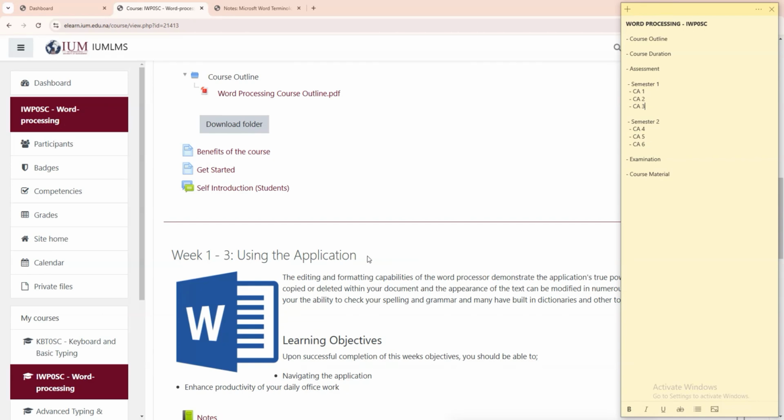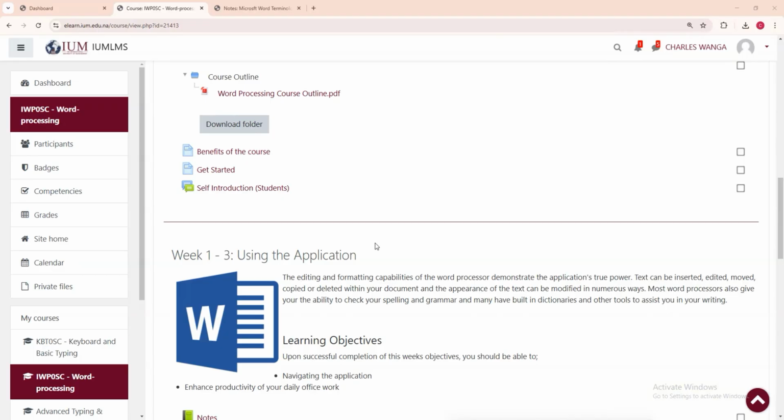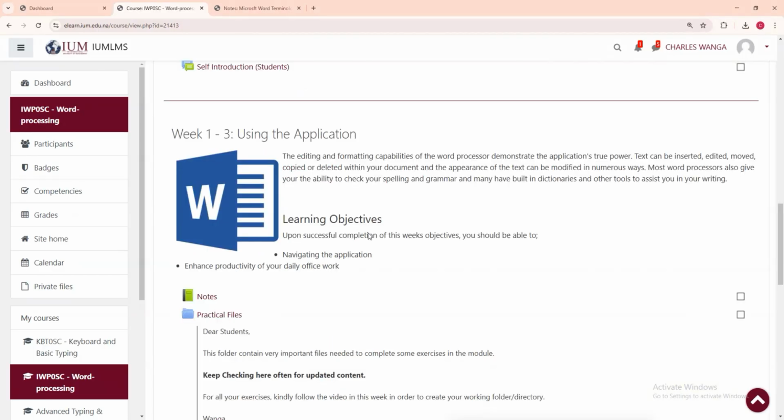Now if we move further on and look into how this course is arranged. We have the module being organized on your LMS in patterns of weeks, whereby between week 1 to 3, we expect you to cover the part of using the application. If you look at your course outline, you'll see that we have stretched it further, and you can see the subtopics contained within using the application.